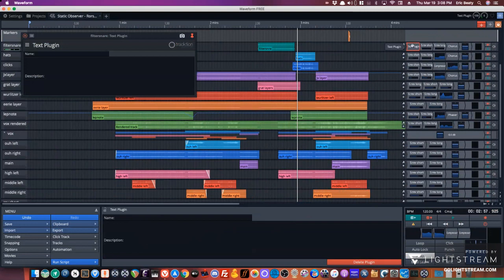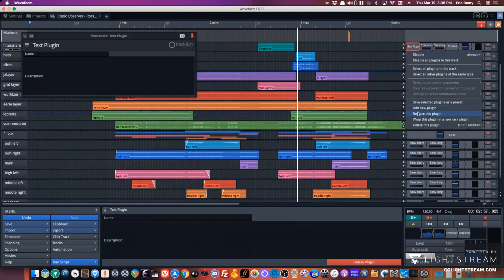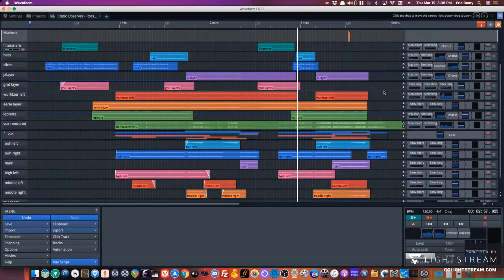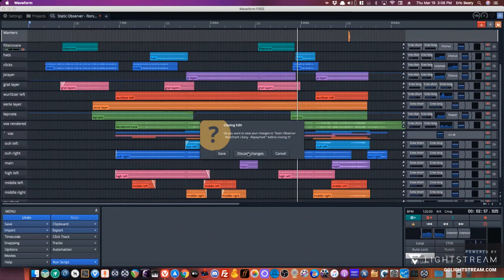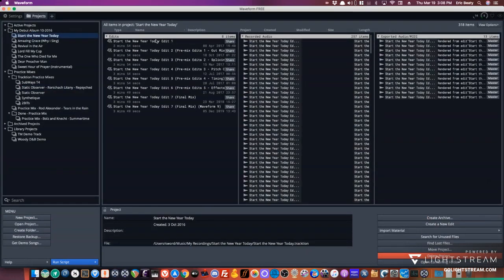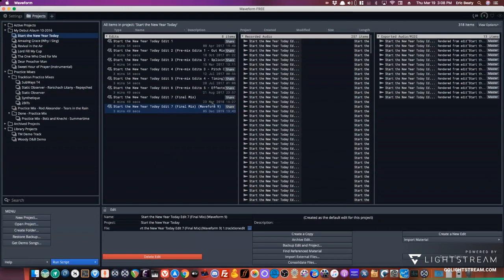Okay, so I can just tell that to remove, or delete the plugin, so I can push the delete button, backspace, and it removes it as well. Tracktion is so easy and fluid. It's so easy to figure out where everything's going, and it's easy to catch on to really quickly. So let me go back here, discard the changes, and we're going to open up my version of Start the New Year Today. Okay, this is the last one from Waveform 9 that I did.